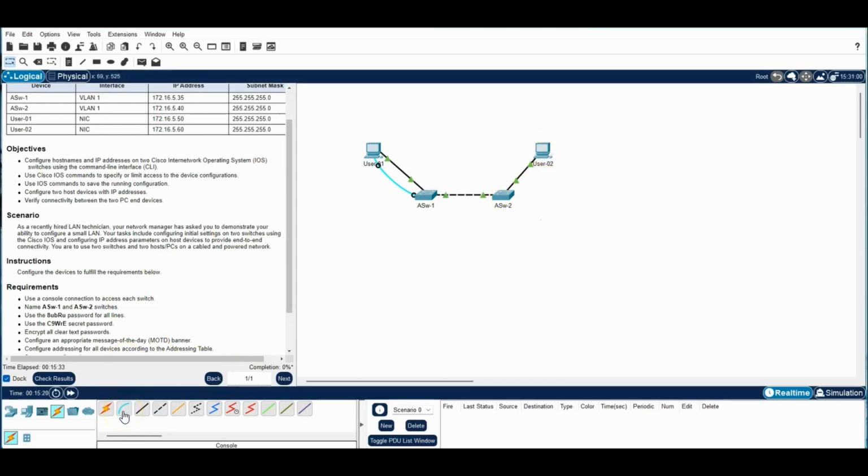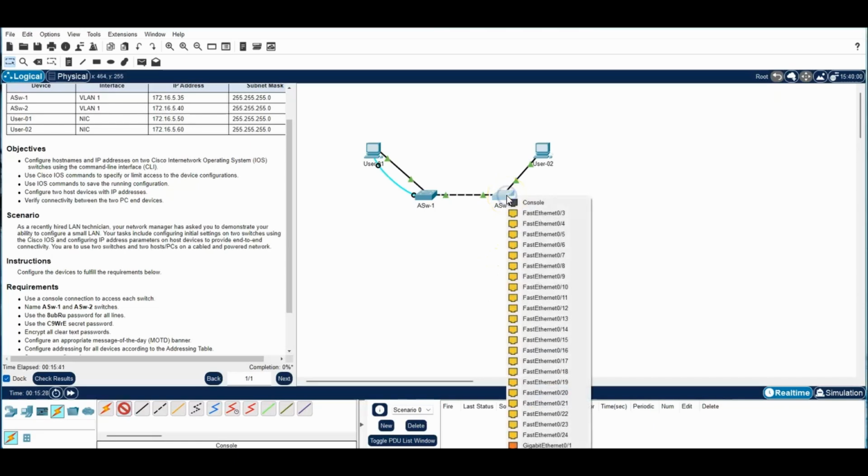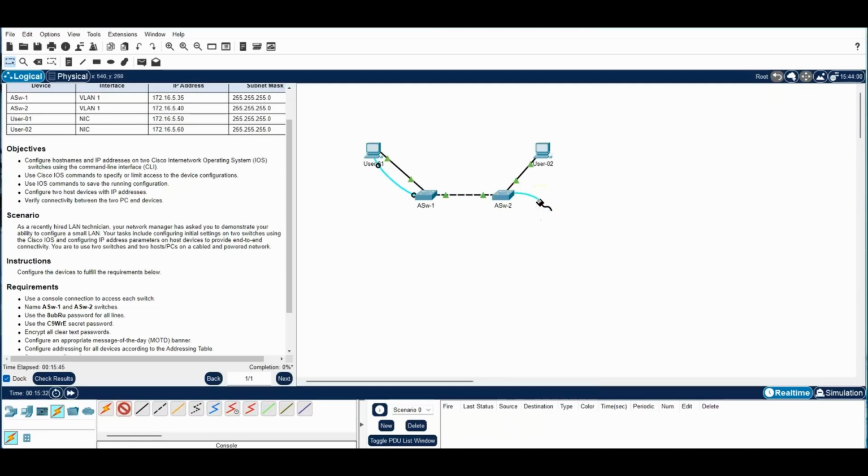Whatever yours happens to be named, we still need to grab another console cable with the left mouse button, bring it over to the switch and click the left mouse button on console, and then drag it over to user 2. Press the left mouse button and choose RS-232. And now we are all set up with our console cables.